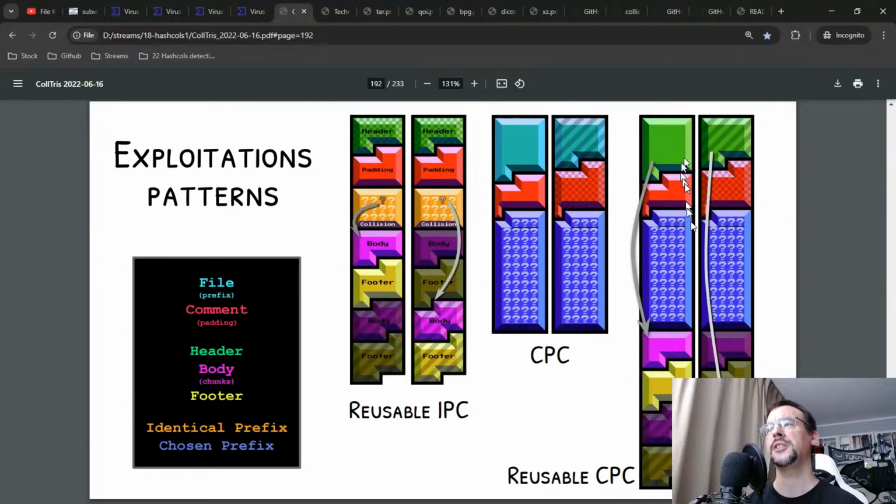And reusable CPC is actually even the same. It's just that there are tricks, but in terms of structure, definitely for reusable hashes, it's very easy. It's easier to identify a hash collision because you have two sets of payload simultaneously in the file. So even in the case of a reusable CPC, you will see the differences between the two files.